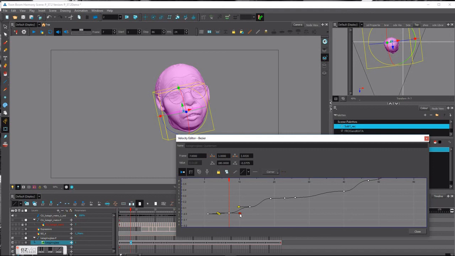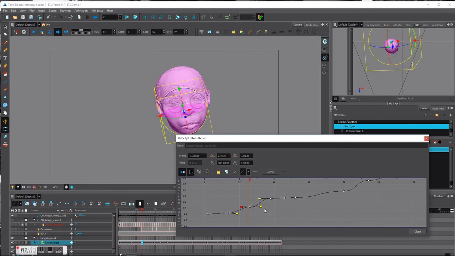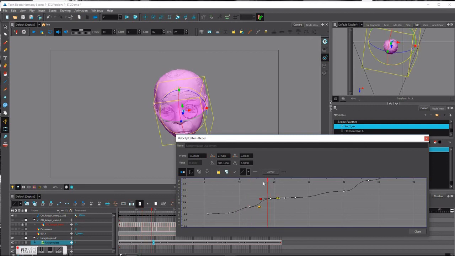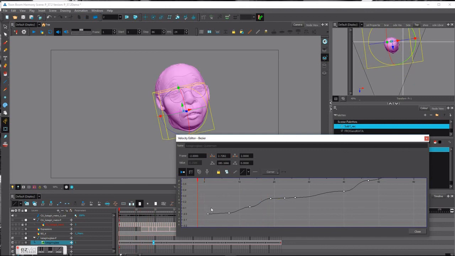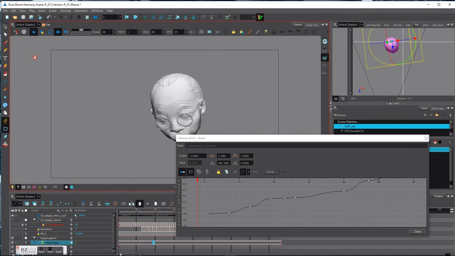I'll zoom into it, move it a little bit, and maybe ease it a little bit more, or a little bit less rather. It's a little bit less extreme. Okay. It wasn't that extreme actually.